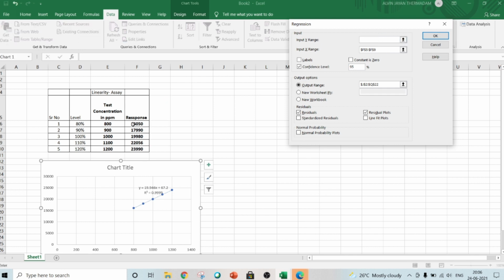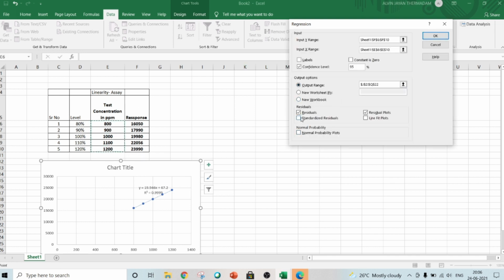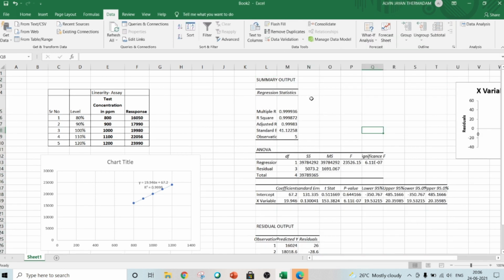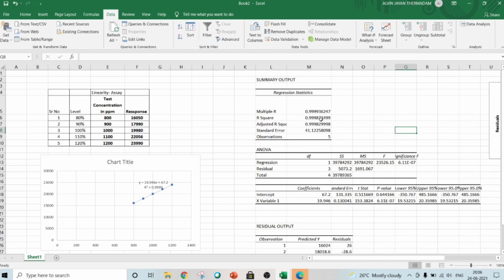So you select the input, which is the response, and it is asking for the input x range. So you select your input x range, and you can tick residuals and residual plots. For the output range you click here and select this area. Then press enter and OK. Now you are getting a chart, the regression analysis. You can see that now your r square value is 0.999987. It is a round figure.